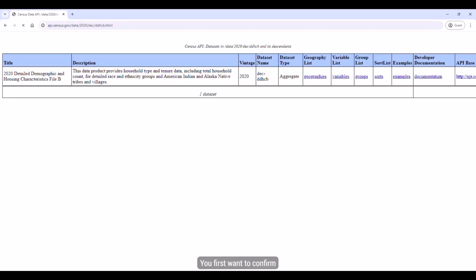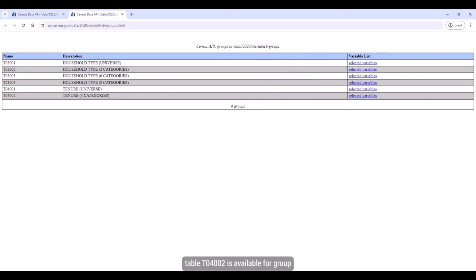You first want to confirm that you'll be able to pull data from the table in its entirety. When you pull data for an entire table, it's referred to as making a group call. To confirm that the table we need is available for group calls, right-click on the Groups link and choose Open Link in New tab. I can see that table T04002 is available for group calls, so now that this is confirmed, I can close this tab.